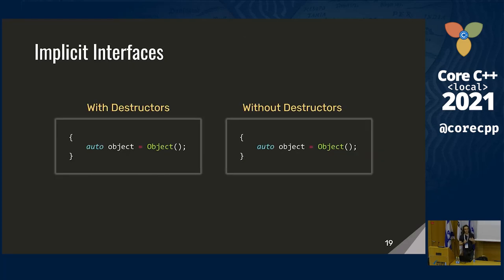And last but not least, destructors are implicit in the interfaces in C++. If we have an object with no destructors or an object with a destructor, they're used exactly the same. Yes, there are some cases where we would make the destructor private and make some change, but generally destructors do not change the way our code looks because they always exist.